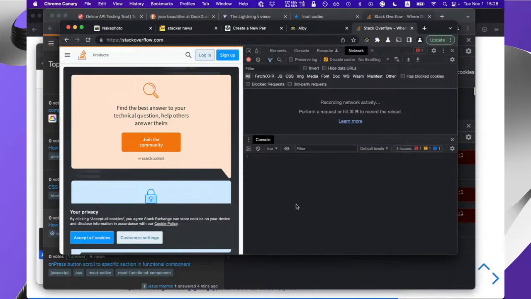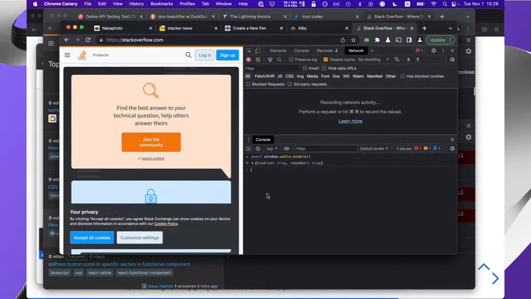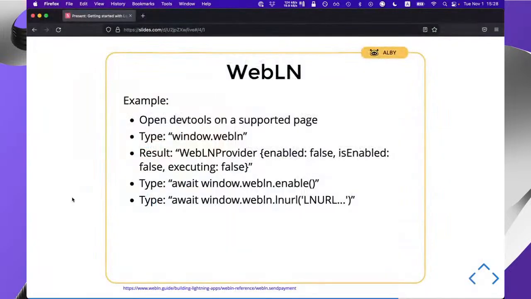Clean this out here. And so I can call WebLN enable here, and then I can enable the WebLN functionality for this page here. So in this case, as you've seen before at Stacker News, I need to connect and say, yes, I want to connect Albi with this page here. And I say connect, and after that, I can do stuff. So in this case, now I can use all the LNURL functionality.